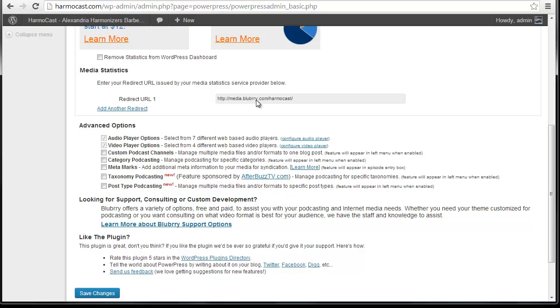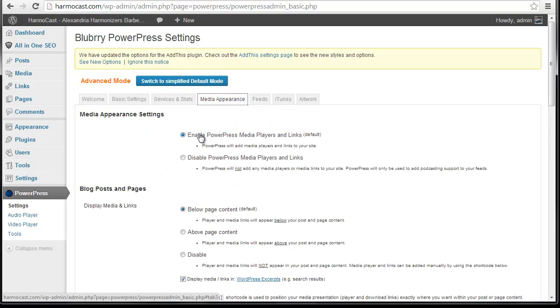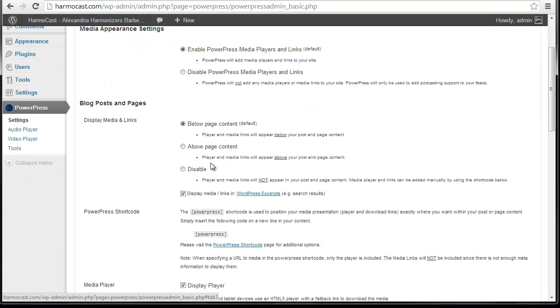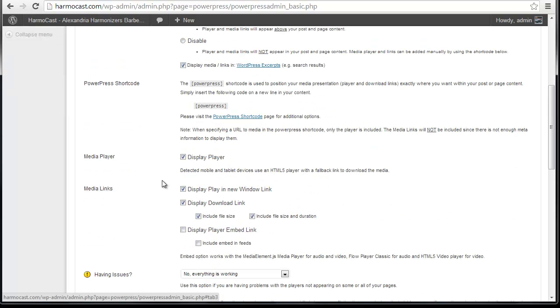This is a media sublink. But let me show you some other media parents. This is where you set up your media player to enable or disable it, set up where it's going to be, or this is the short code that you use to put it anywhere in the description.